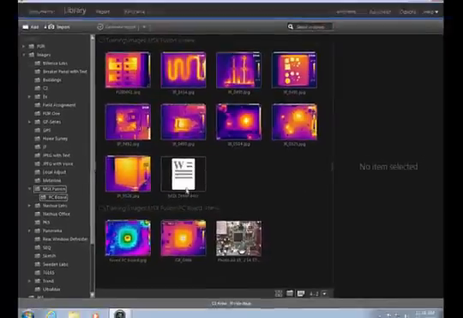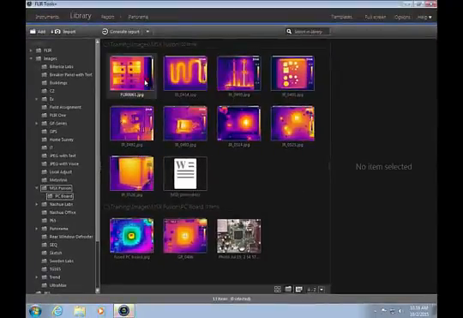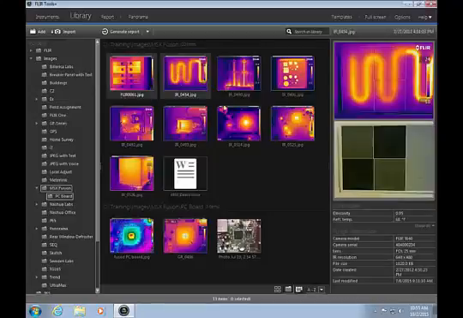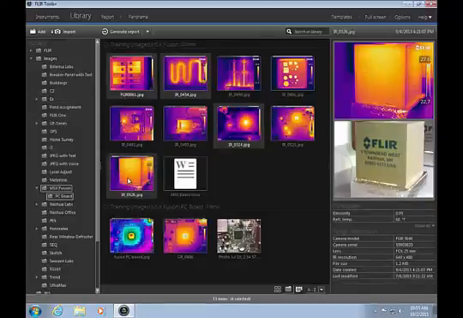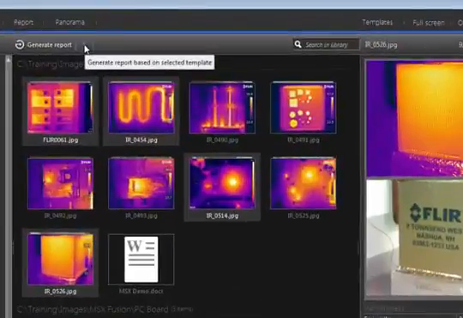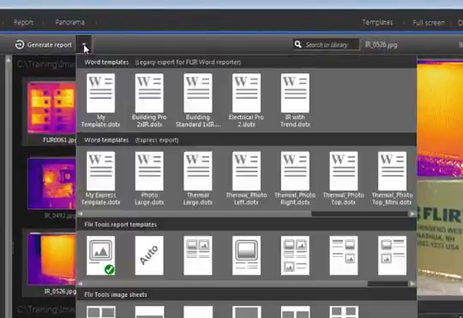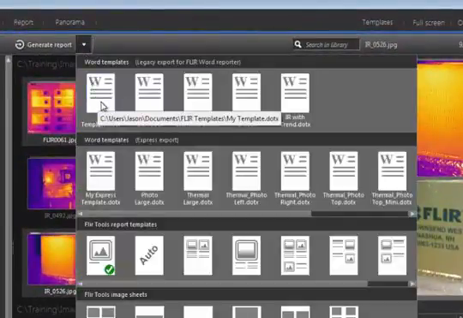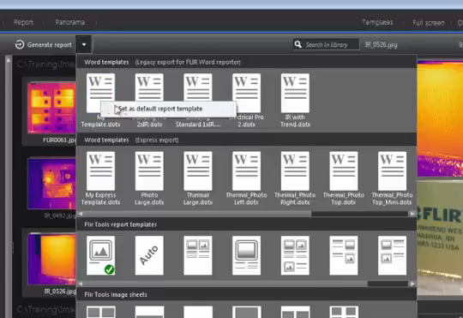To create a new report, select some image groups from the library, and then click the down arrow next to Generate Report. Your new template should appear in this list, and you can click on it to create the new Word report.